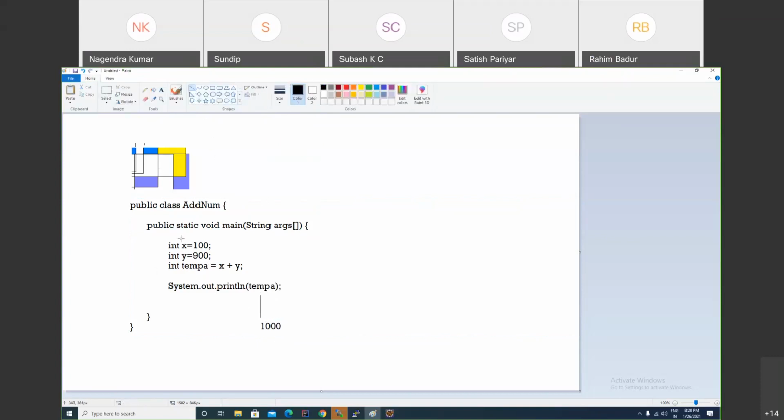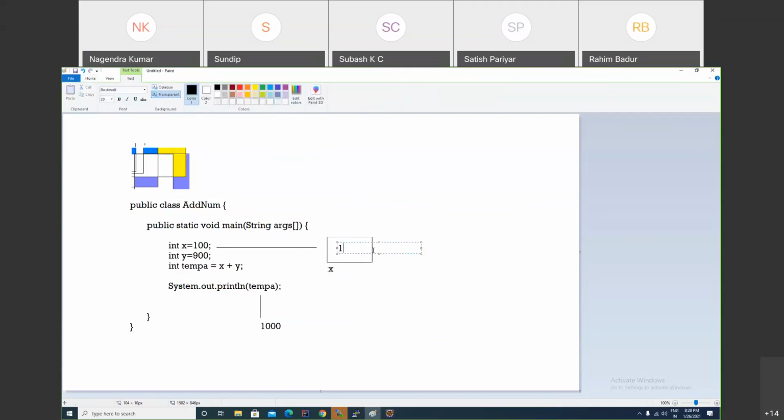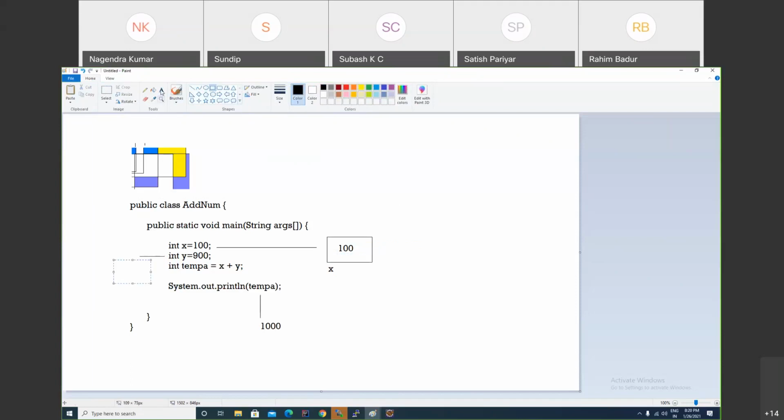Like here, using integer x, you are saying I want to make a memory named x, and in x, you want to assign the value 100. Similarly, this instruction will create another memory, another box, with the symbolic name y, and you have 900.